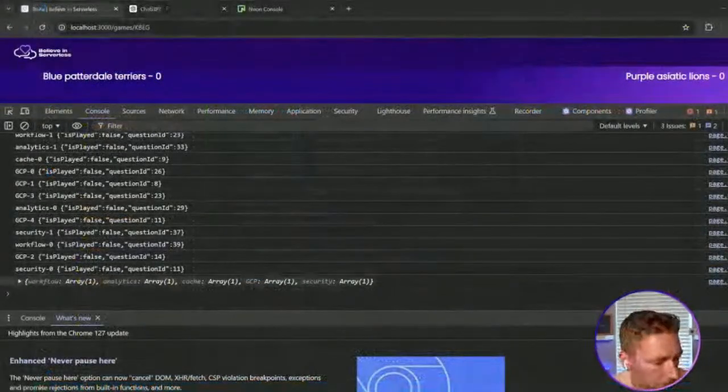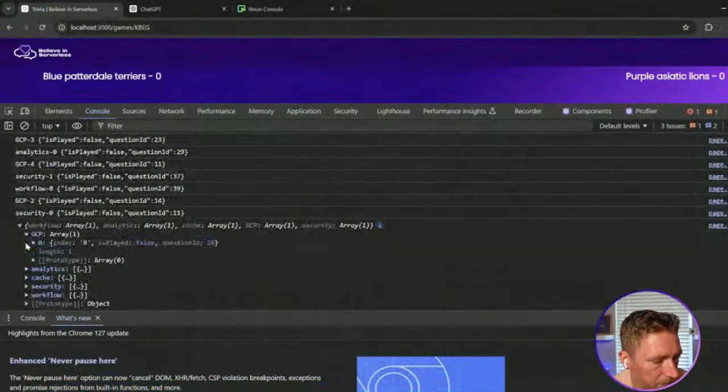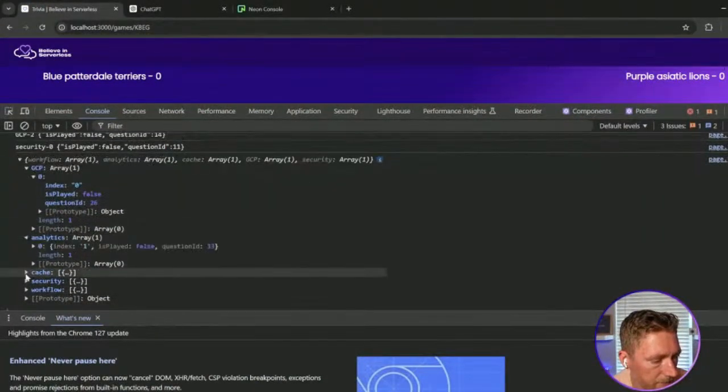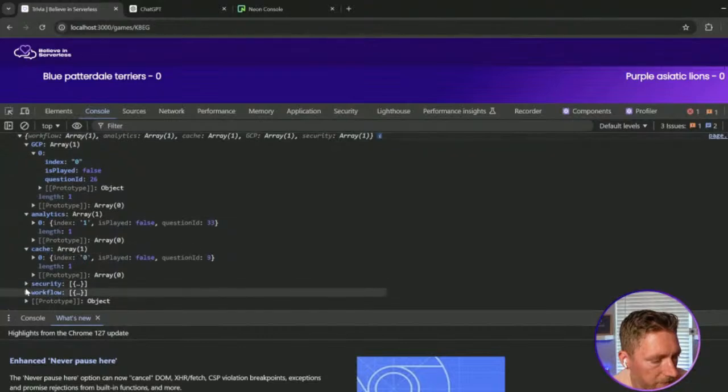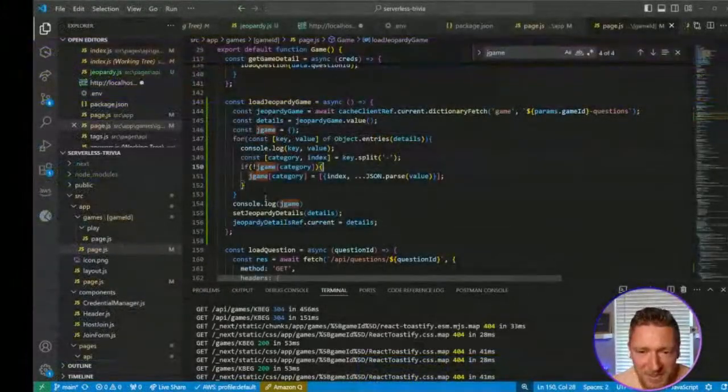Switching. This is what we have now. So we have GCP category, and in it, it has index. All these just have one. Oh, right. It only has one question because we didn't handle what happens if it already exists. That's funny. Else.